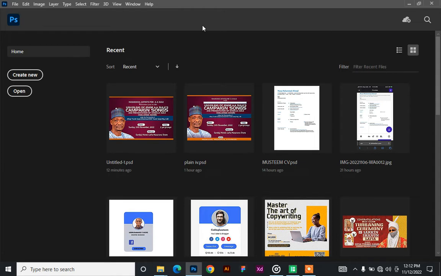So once you open up your Photoshop, you are going to see something like this. But then in your own case, since you have not opened any work or you have not worked on Photoshop before, you are not going to see all these works here. You are going to see a blank page here showing you to import or open a file, right? And then from the left menu here, you can see the create new and you can see the open.